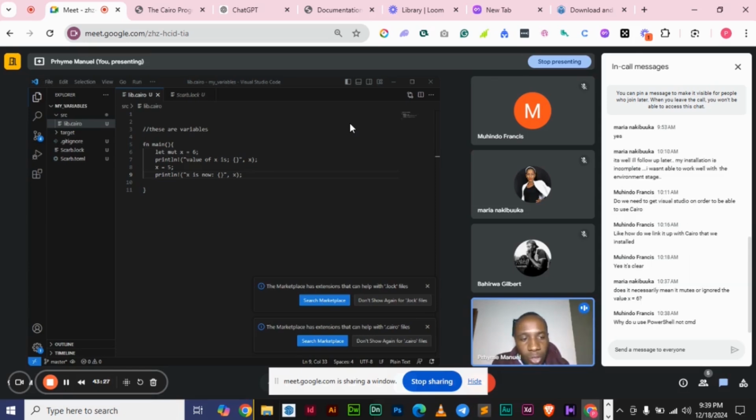Francis is asking, why do you use PowerShell, not CMD? Very good question. PowerShell is a more advanced command line. CMD is a bit limited in some things, so PowerShell is better. Hope I've answered it properly.